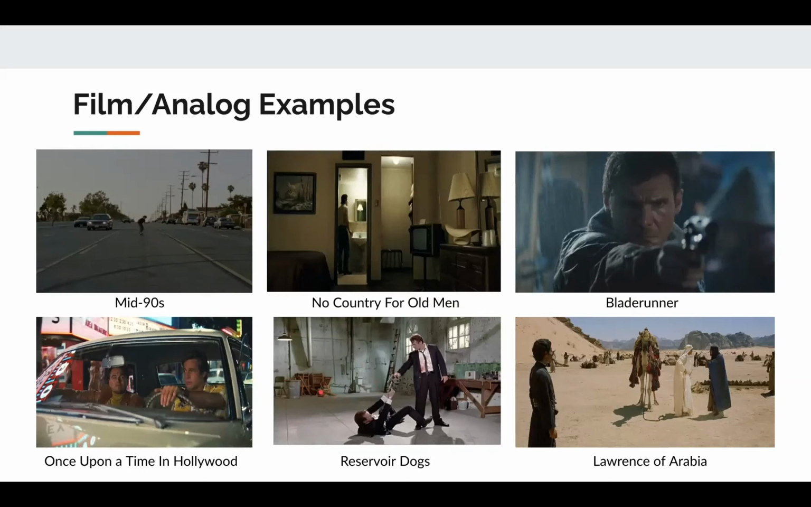And he even bought a 35 millimeter theater. Fun fact: he bought it in case the film world decides not to shoot on 35 millimeter anymore, because he said he will be shooting on 35 millimeter until he retires. So you've got Once Upon a Time in Hollywood, Reservoir Dogs, and Lawrence of Arabia.